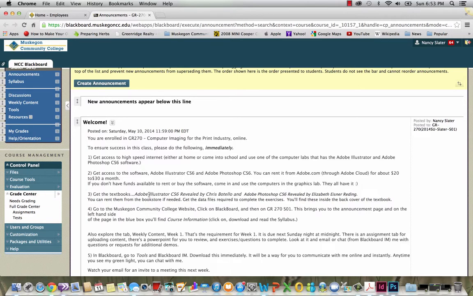These are two textbooks. Now, you don't have to go through the bookstore, but typically you can go to the bookstore website to find out what the textbooks are and the ISBN number. I've got them here also. You're going to have one for Illustrator as well as one for Photoshop. We work in Illustrator the first 6 weeks of the class, and we're going to work in Photoshop the next 6 weeks of the class.